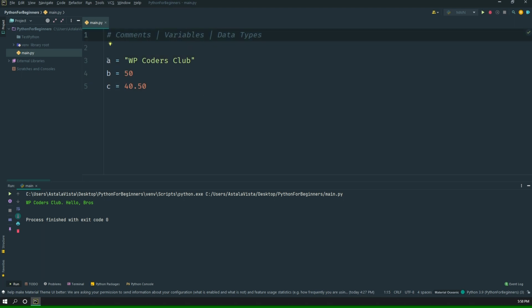So as you can see, I have assigned a is equal to WP coders club. That means inside this a I have a value called WP coders club, and this a is the container. Same like this, b is also a container, and this c is also a container, which actually contains values, which means these are the values which are stored in these letters. Now if you want to actually show this WP coders club in the terminal, you have to just print this variable.